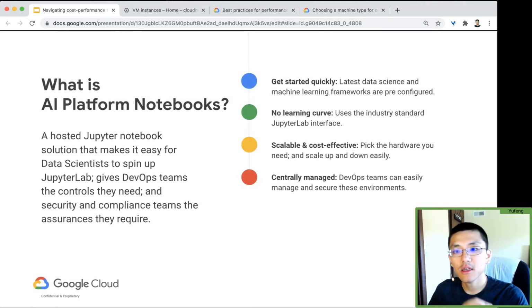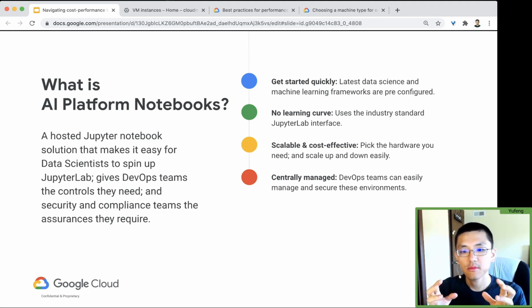So firstly, I want to step back and make sure we're all on the same page around what AI Platform Notebooks is. It's basically just a wrapper around running a Jupyter Notebook on a Compute Engine virtual machine. Google Compute Engine is Google's virtual machine, or VM, solution.